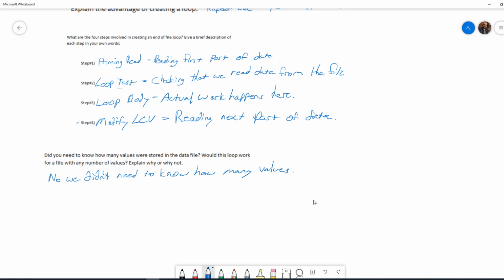So would this loop work with a file with any number of values? Yes, it would. Now, the explanation, though, of why or why not is, well, let's think about what the two situations are. I'm going to assume that they mean that the file has to exist, so that we've already accounted for the fact that the file does exist. So there's really only two situations I can think of. One is an empty file.